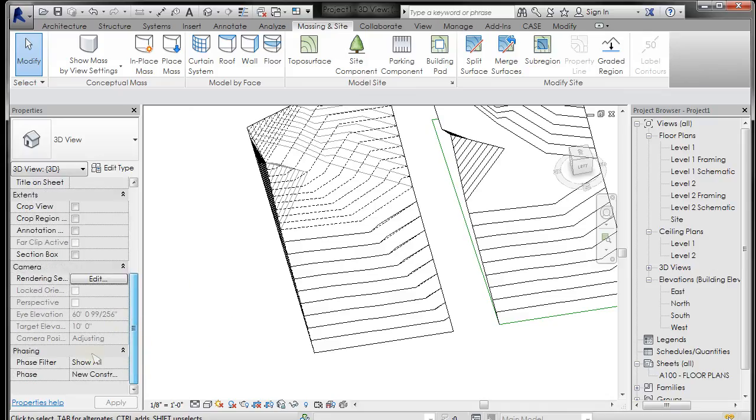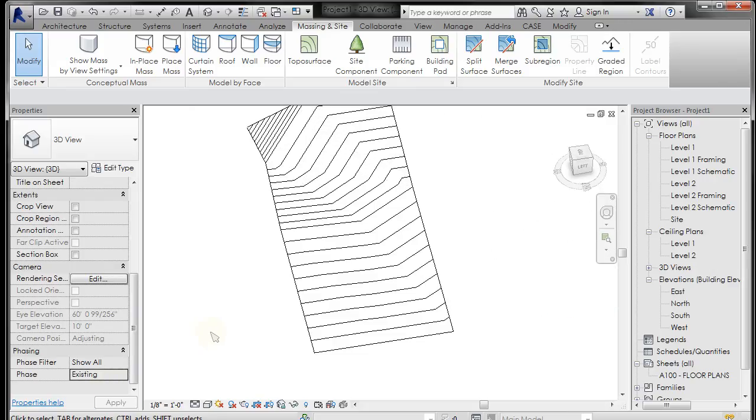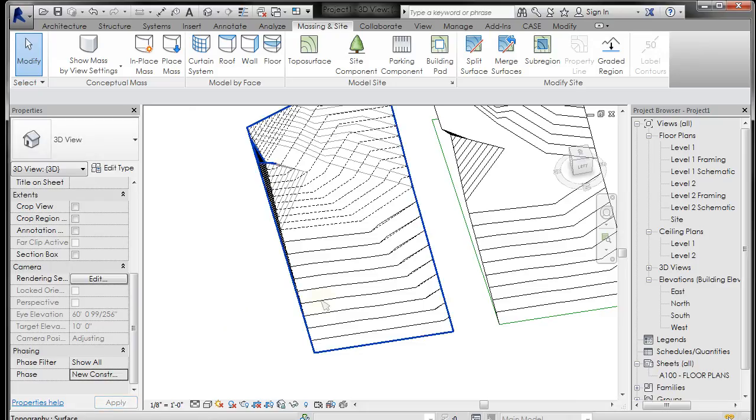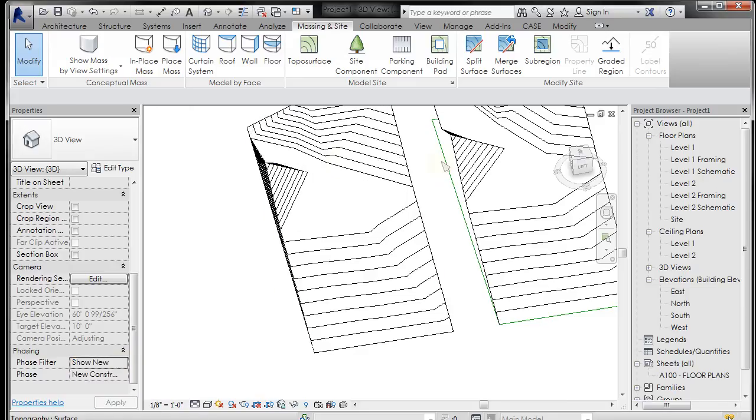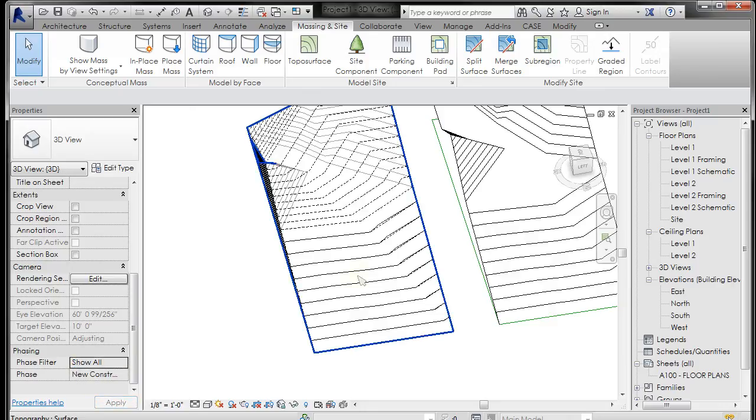And if I come over to my view, if I select my view here and I drag down, you'll see this phasing. And so you can see it says new construction. If I just select existing, it only shows the existing contours. Now I go to new construction. It brings back the new construction with the demolished lines on top. You can also filter out. So if I just go to show new, it will just show the new things. You can use a phase filter as well. Or you can go to show all and it shows both of those on top of each other.